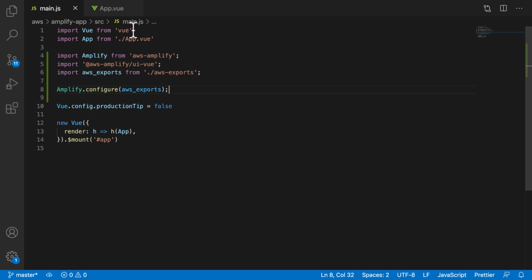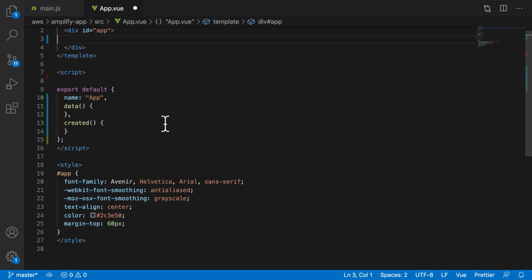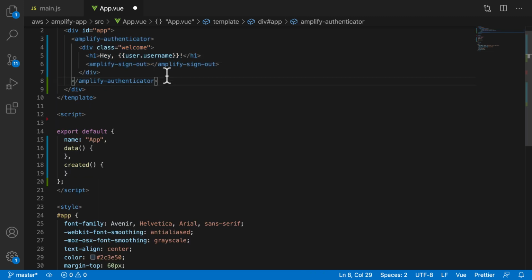Next thing that I want to do is change our app component, and here we have a simple setup. I'm going to start adding some new controls, and the control I want to focus on is the Amplify Authenticator. I'm going to use this code snippet to display a welcome message. That will show the username, and it will also display an Amplify sign out control. So we can use this code snippet just to change the initial setup for your Vue application.